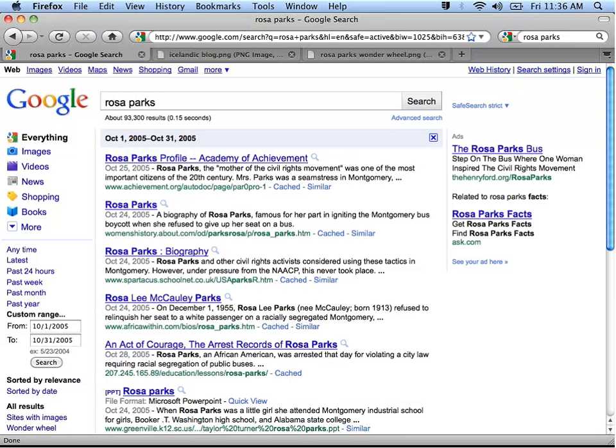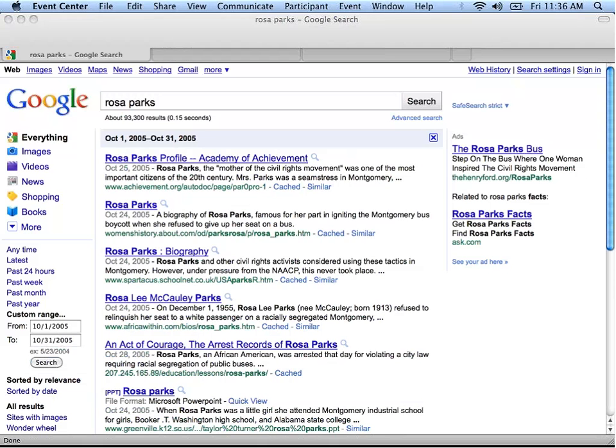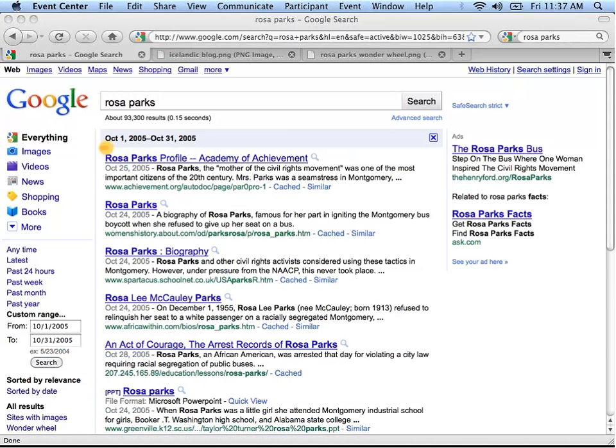I just typed 10/2005 into the from and to date ranges, but if you look up at the top of the page in this nice blue stripe that tells us how we're filtering, you'll see that it tells us we're now actually looking at pages that were created between October 1st, 2005 and October 31st, 2005. So if I wanted to search the whole year, I can just type 2005 in the from box and the to box, and Google will automatically expand that to be from January 1st to December 31st.